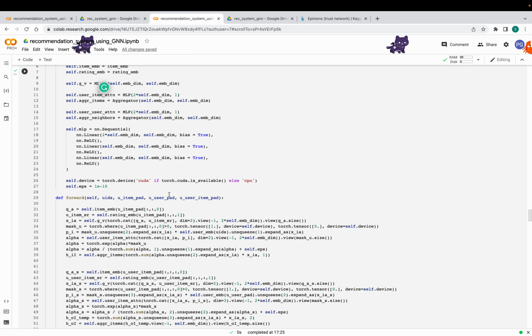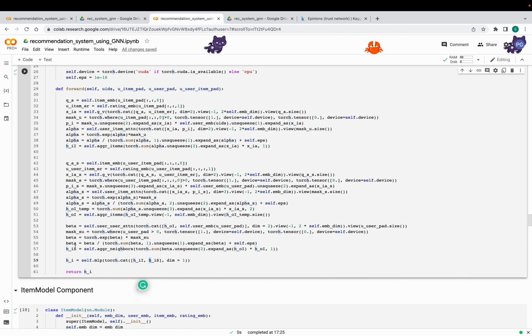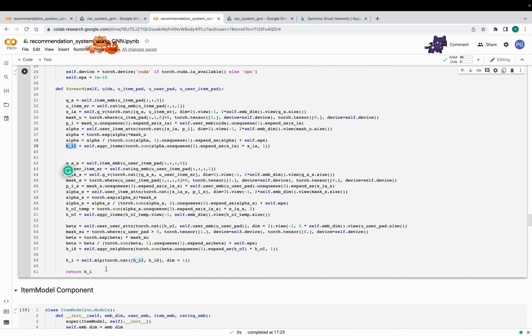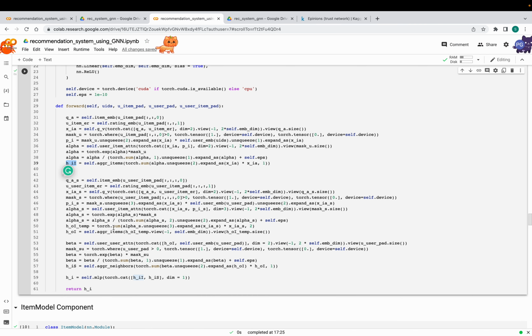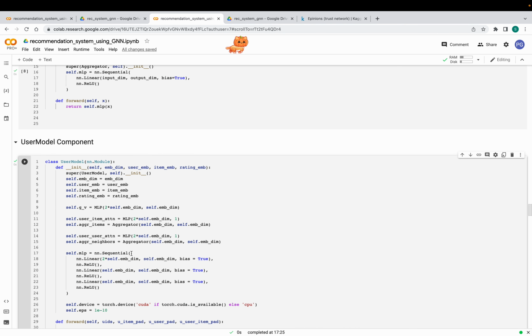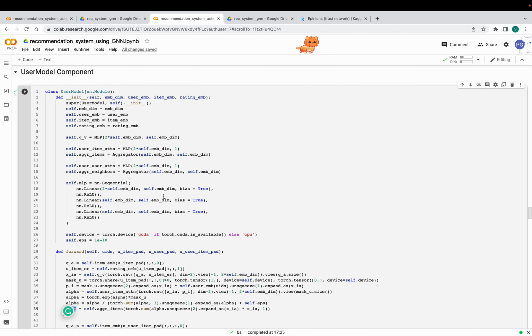Then in the forward function, we are getting two values: one is HII, another is HIS. HIS is the social aggregated latent factor, and HII is the item aggregated latent factor. Lastly, we concatenate these two and pass them to the multi-layer perceptron to get one user latent factor from the user model module. So this whole class is responsible for giving me one latent factor from the user modeling.